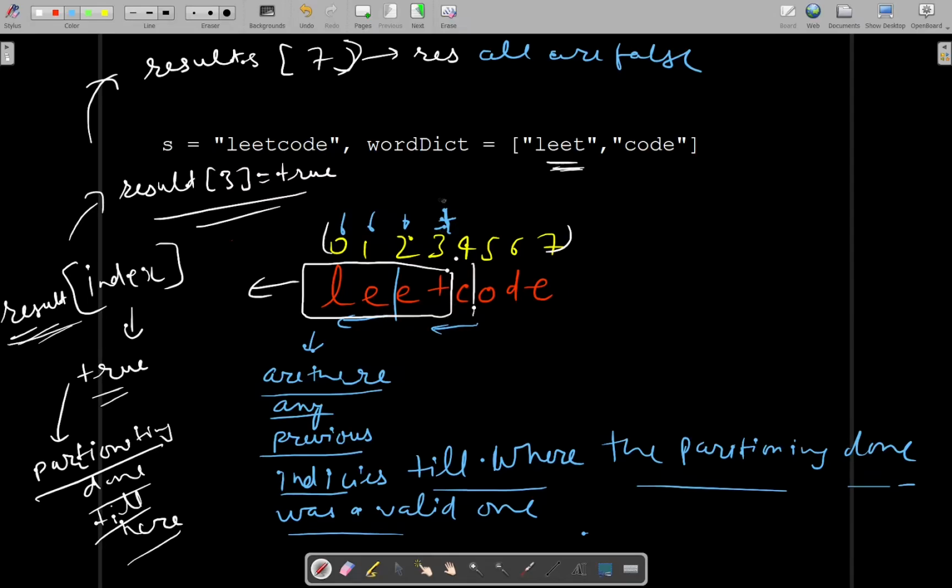So if you found an index where the partitioning is valid, the index till where the partitioning done was a valid one, since this word is present in the dictionary, then instead of repeating the calculation for the previous ones and checking if there is also a valid partition, you will simply say that till the third index there is a valid partition. Then you will check the word formed between.